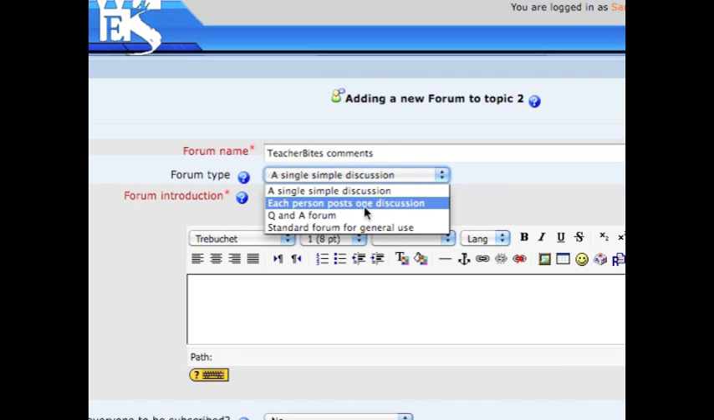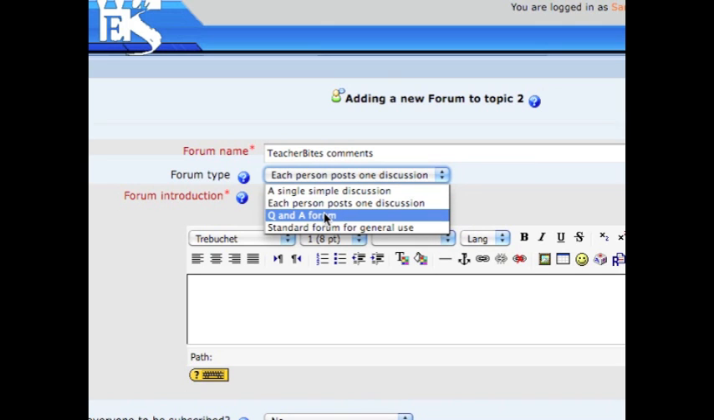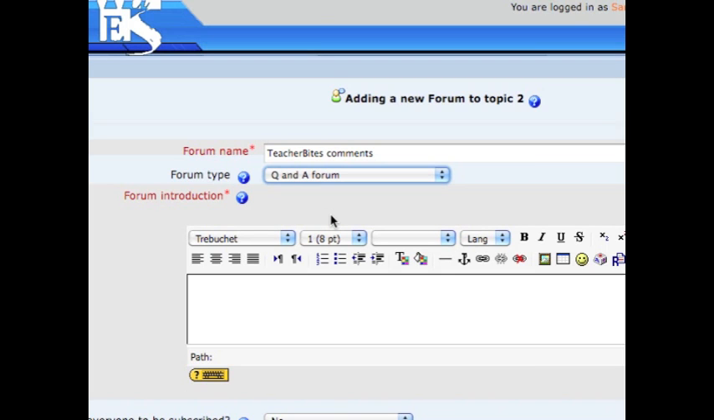If you go to each person posts one discussion, each person in the class can start only one discussion. This would be useful when each person needs to post an assignment or a question. Each discussion then can have multiple replies. And the last one, question and answer forum. This one requires students to post their perspectives before viewing other students' postings. So after the initial posting, students can view and respond to other postings.